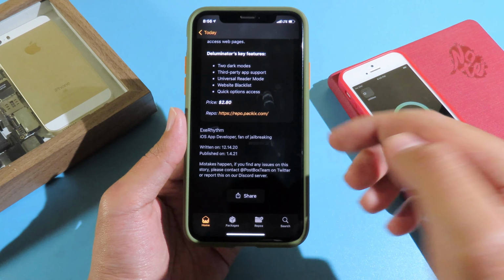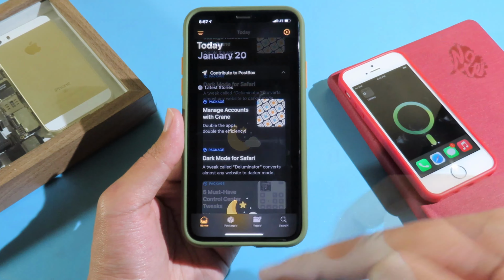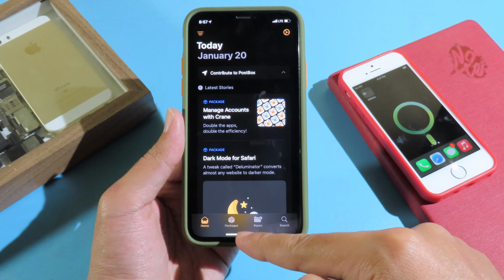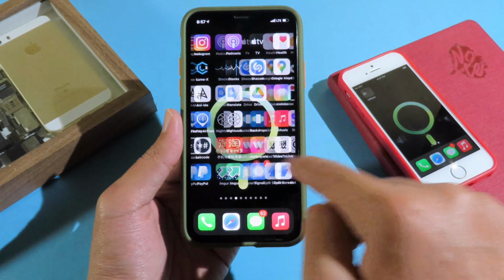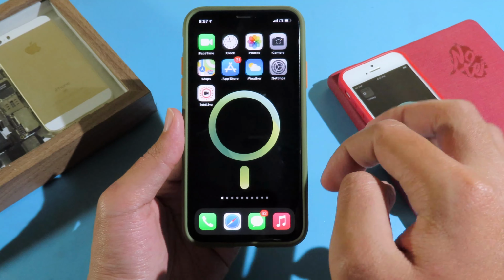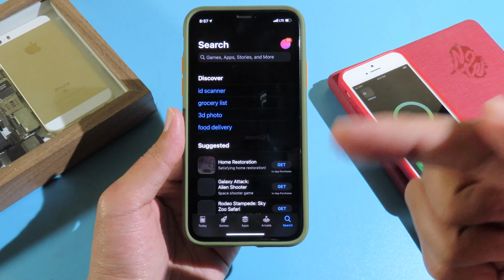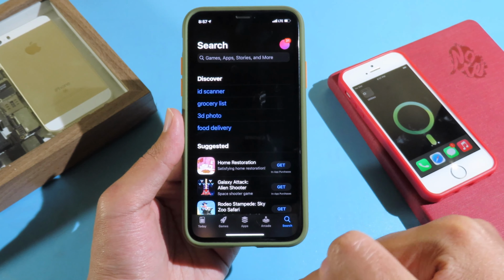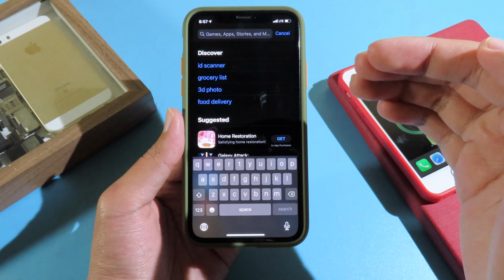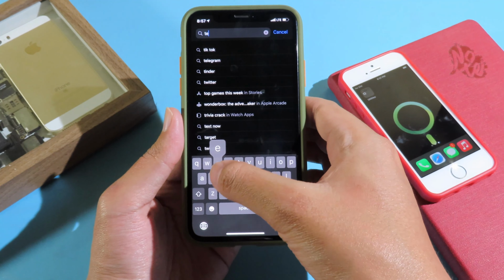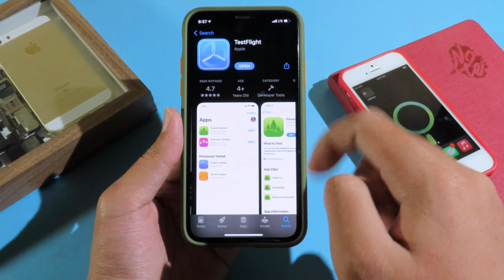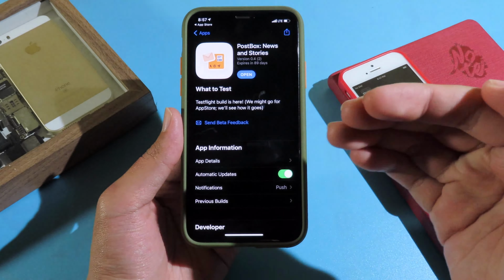But like I told you, it is still in beta, and if you want to install it right now, you need to have TestFlight, which you can download from the App Store. So you can go ahead and search for TestFlight in the App Store, and then you can click the link in my video description to download PostBox. So let me show you first. You can go to TestFlight right here, so you can download it, and I have already downloaded it.